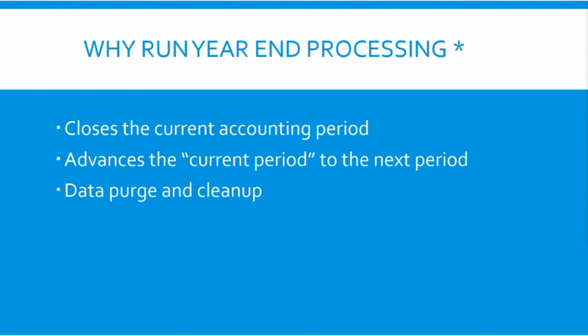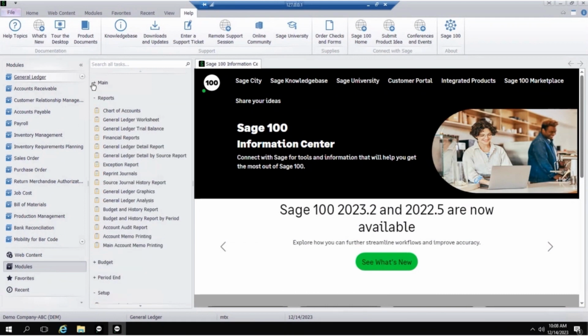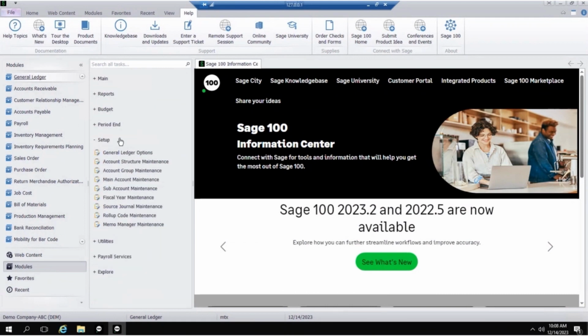I'm going to share my screen and show you some of what we're talking about here. The first thing we talked about was closing the current period and where that's tracked in the system. Within each module, and I'm in the general ledger module, you've got options for the module.